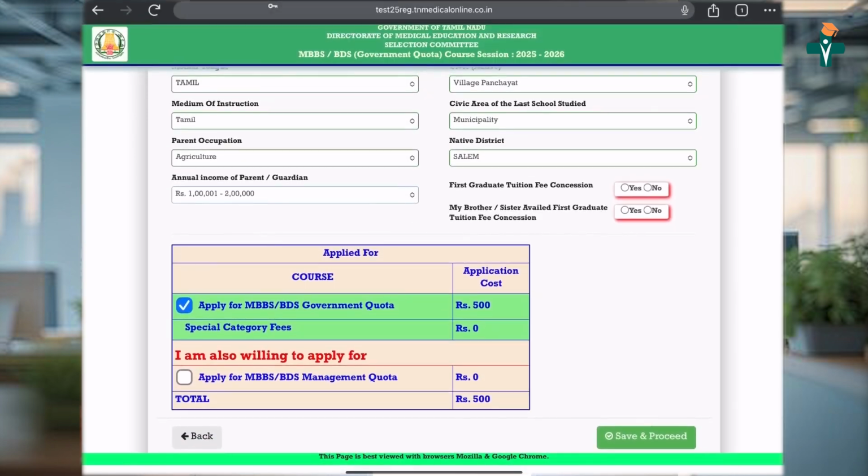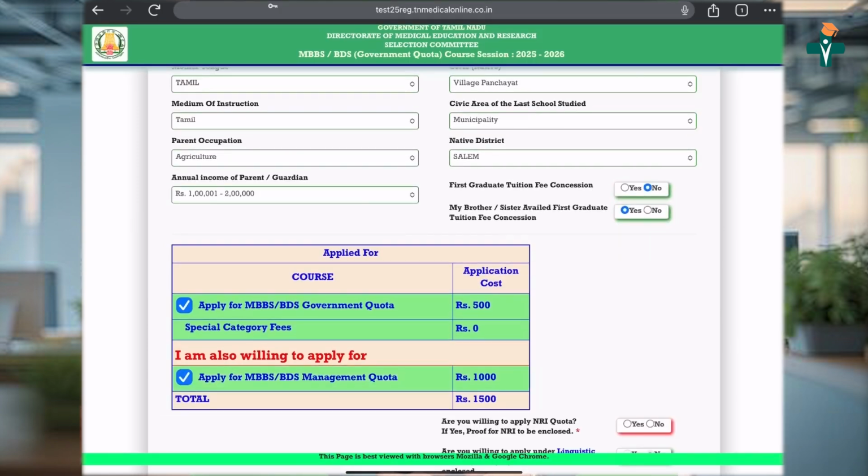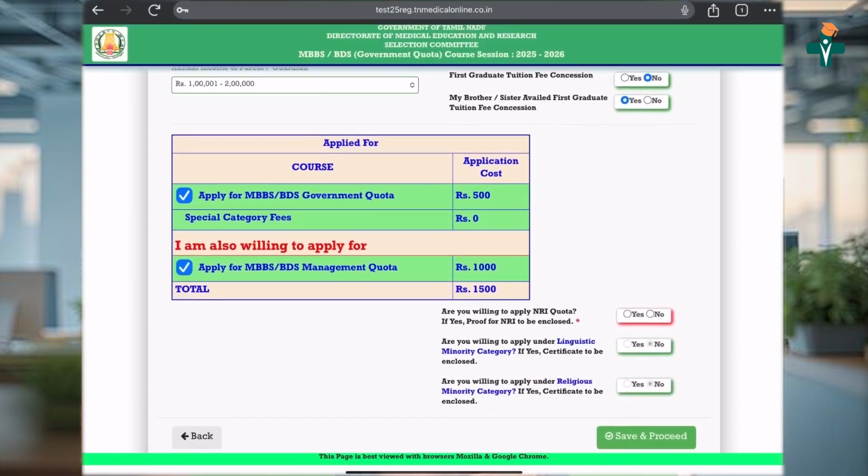Make sure all details are correct and match your family background. If you're applying for both government and management quota, select the appropriate option. If you choose the management quota, the system will not ask you for these details again. Next, answer questions about whether you are an NRI or belong to a religious or linguistic minority. For example, if you're applying for a Christian minority institution or a Telugu minority institution, you need to select those options accordingly.